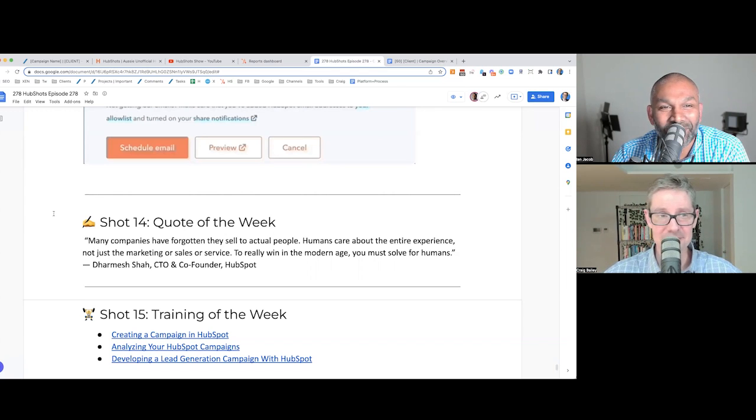That's right. And this is from Dharmesh, who is the CTO and founder of HubSpot. And he says, many companies have forgotten they sell to actual people. Humans care about the entire experience, not just marketing or sales or service. To really win in the modern age, you must solve for humans.